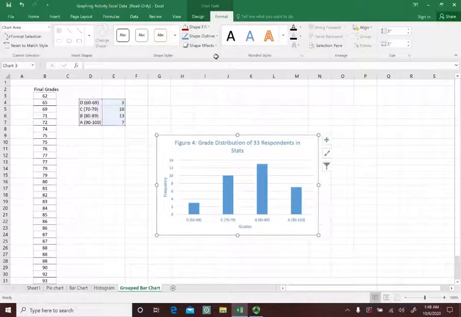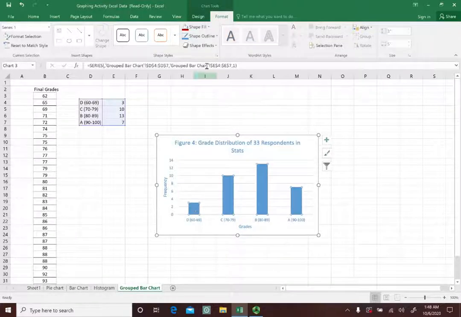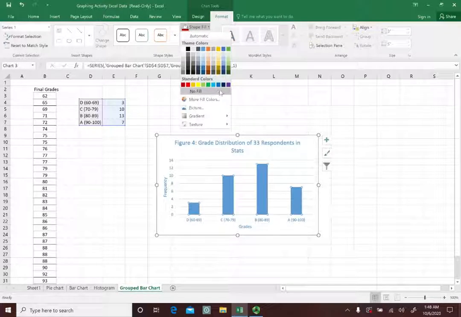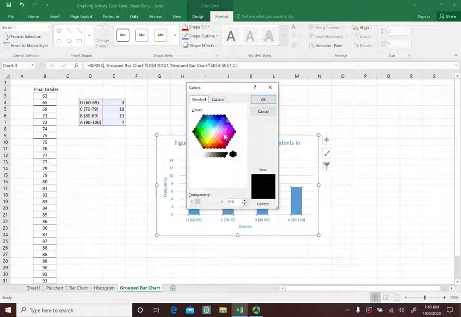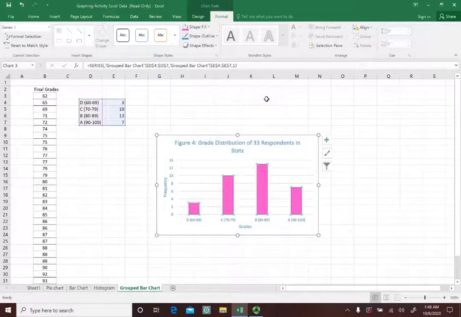We can do something like that. You can change the color of these. Choose from all kinds of colors. So there's lots of things you can do to make your graph look very pretty.